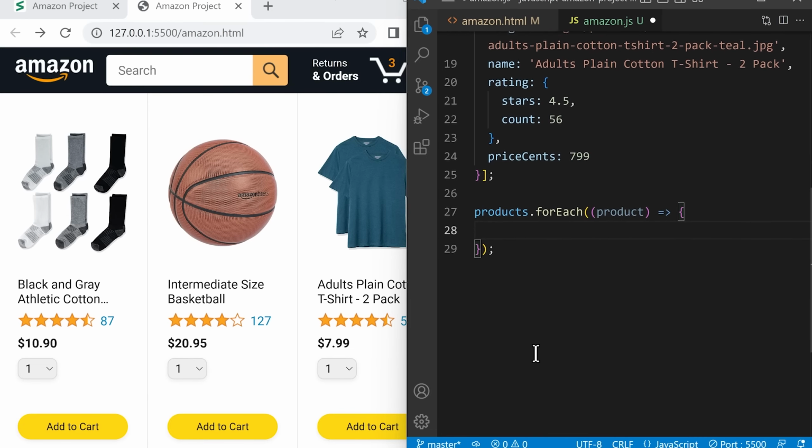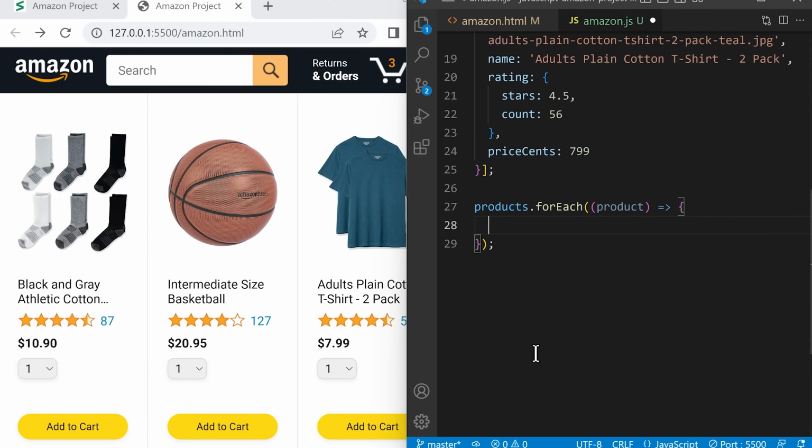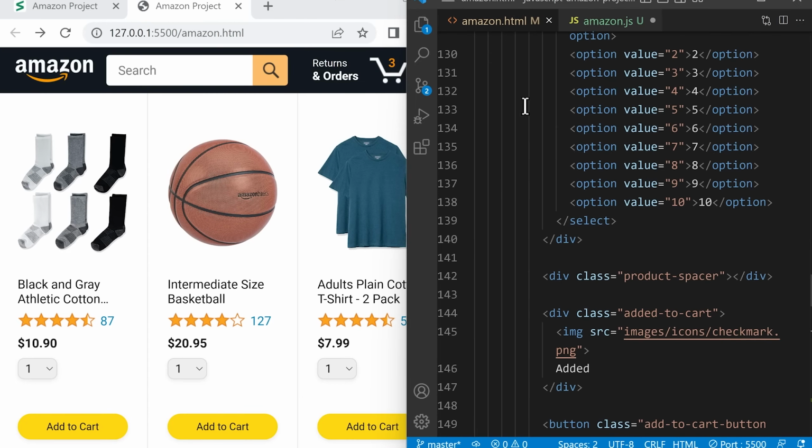So inside this function, let's create a variable, const HTML equals, and we'll create a template string using backticks. And now inside this template string, we're basically going to copy all the HTML for one of these products. So let's go back to our HTML file. And how do we find the HTML for one product?